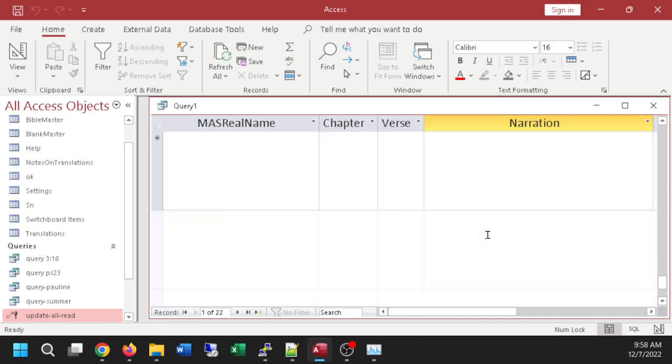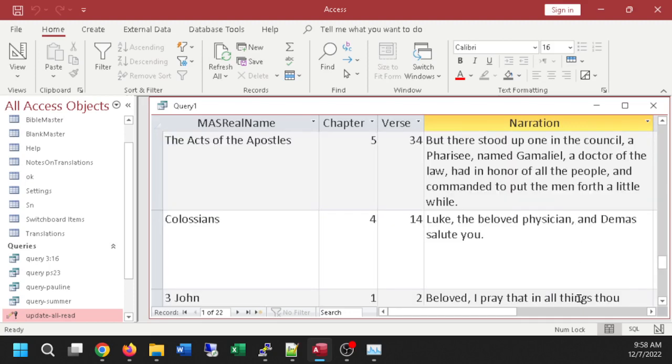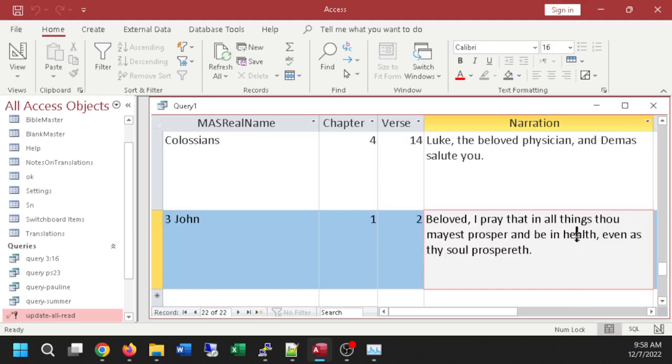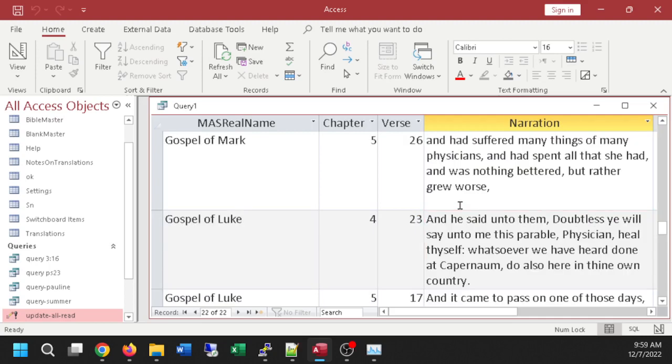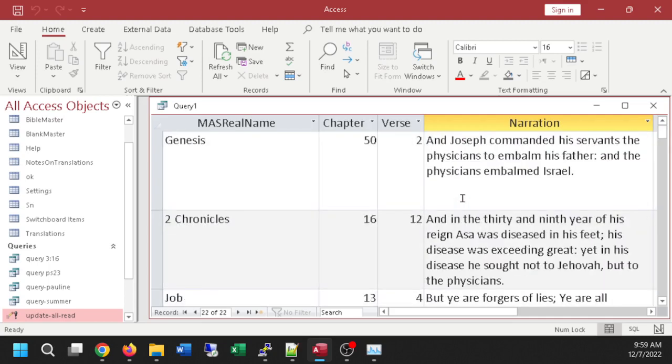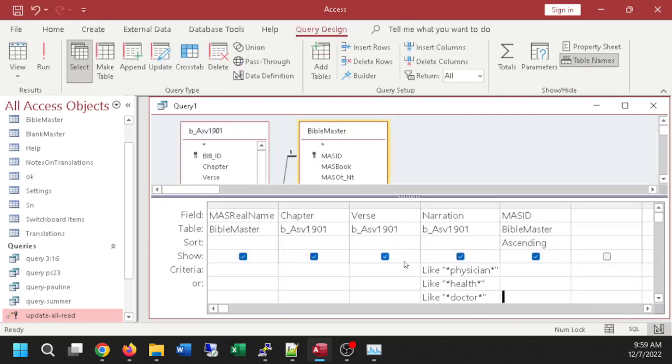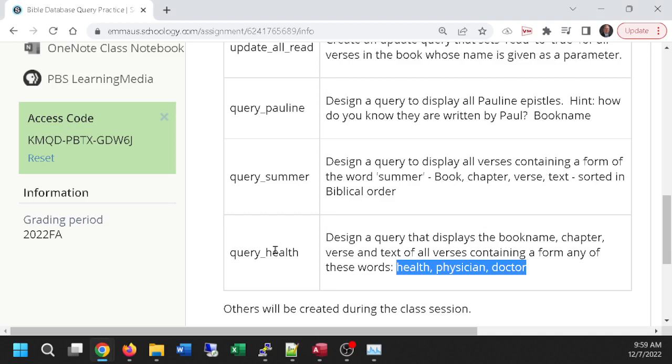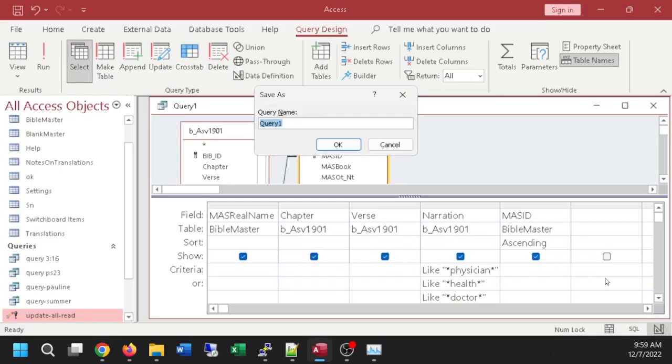And just a quick check to see what's that last one? All things health. There we go, health. Again, this is King James. If I want a super accurate Bible search, I would probably be doing this in the original language, but don't worry about that. We'll do King James and not worry about the original language. Okay, Control S, this is going to be query health. So Control S, save, and do query health.